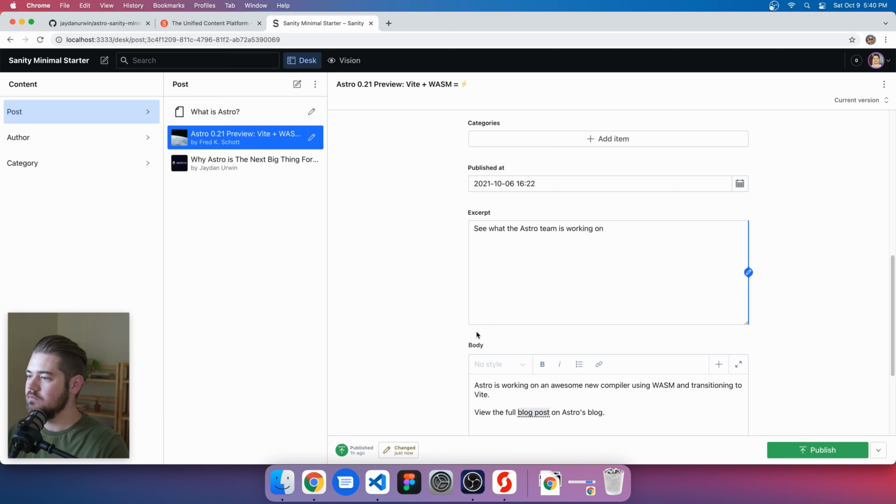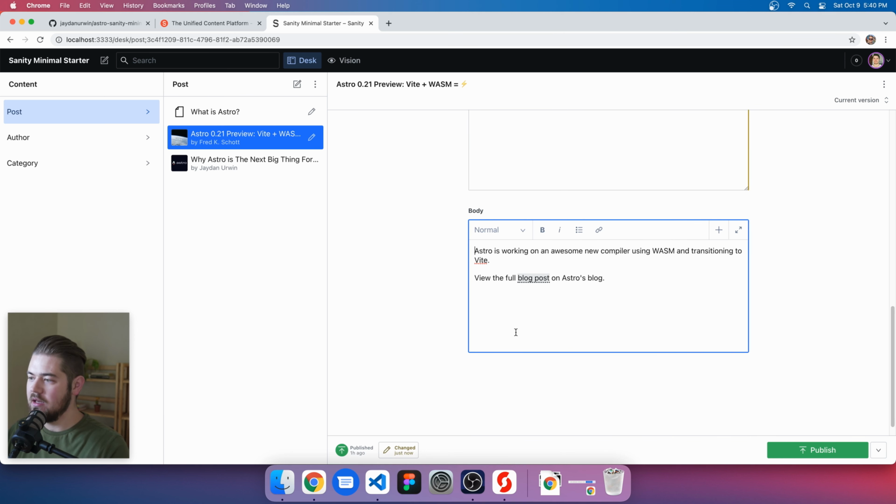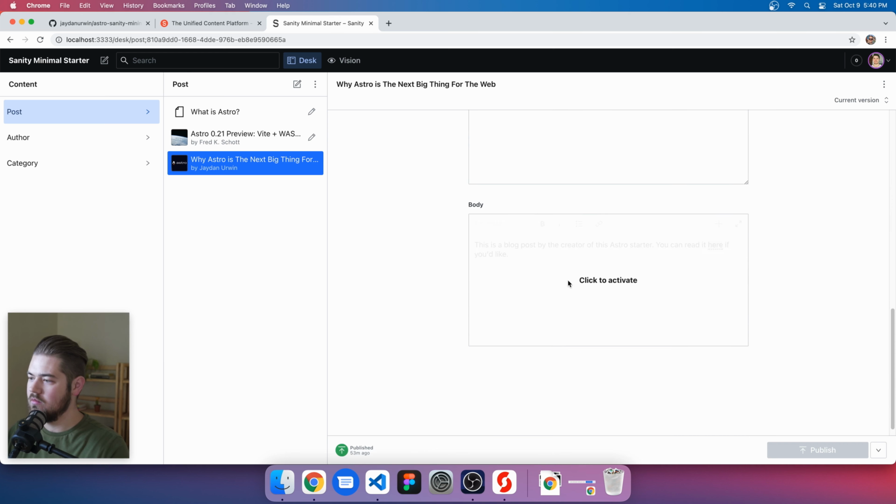Just that. And there, the warning goes away. And then there's the body. We can drop some lorem ipsum into the body of one of these blog posts. I'll go ahead and do that on my own.